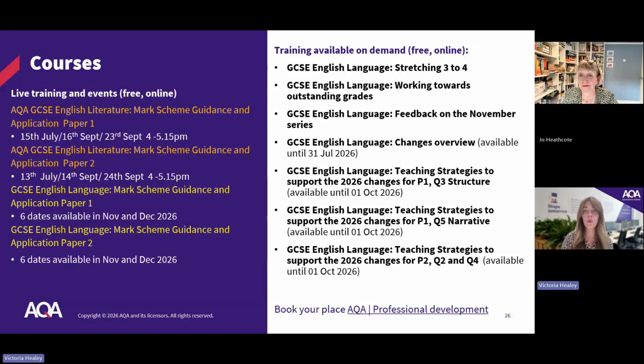You'll also see some dates currently available to book for the autumn term, a bit later on in November and December. There are 6 dates currently available for English Language, Paper 1 and Paper 2, and that will be using real exam scripts from this summer series. So it's great to get booked onto those and secure those spots ready for September.